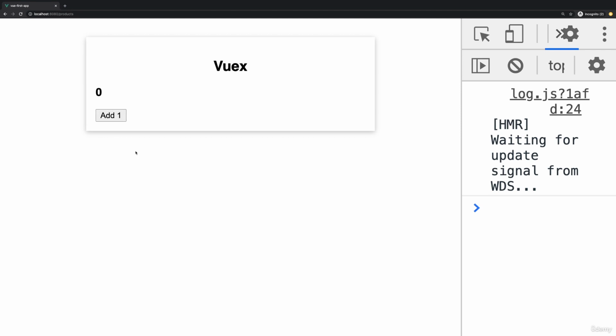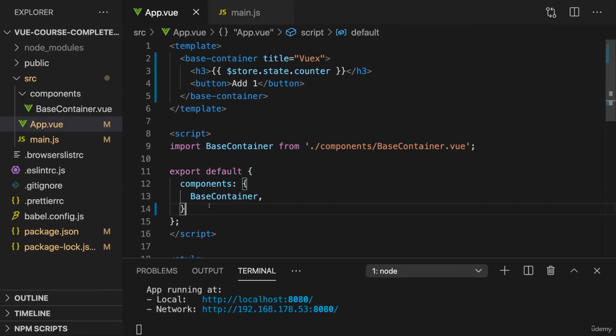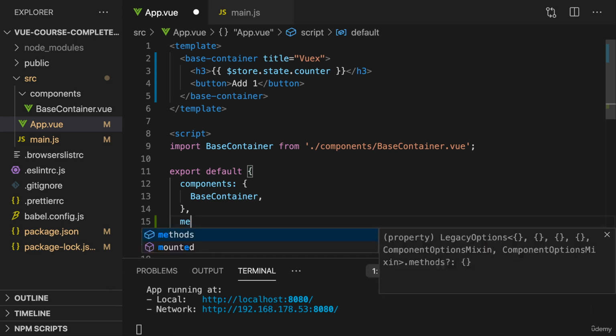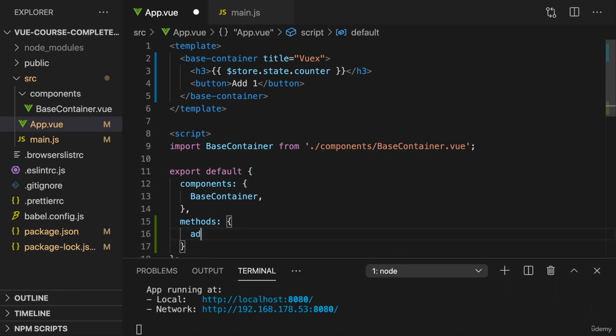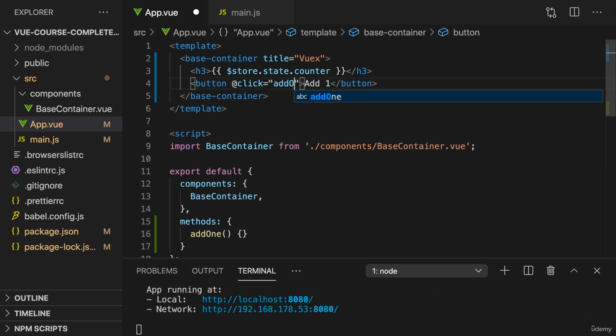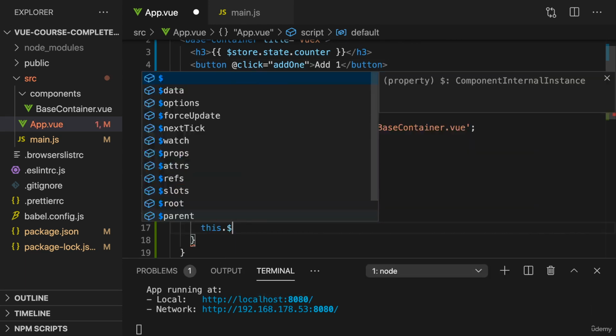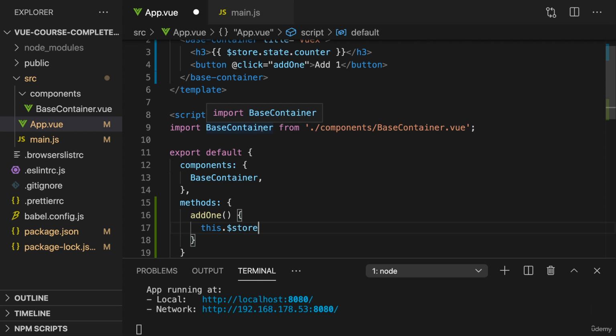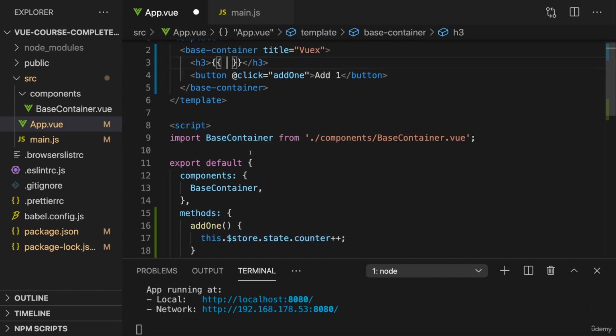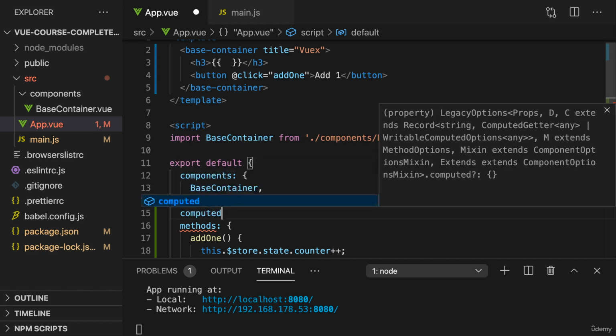Now, clicking the button, of course, doesn't do anything yet because we haven't wired this up. Let's do this next. To wire up the button, we can add a method here. Add1 could be the method name. And it's the method I want to trigger upon a click on this button, just as we learned it before in this course. Now in here, we can access this $store, access the state and there the counter, and increment it like this.